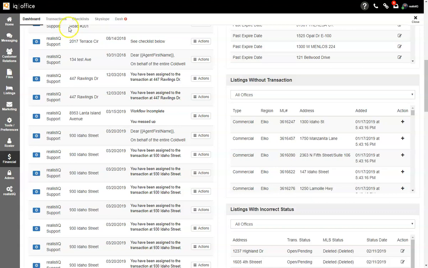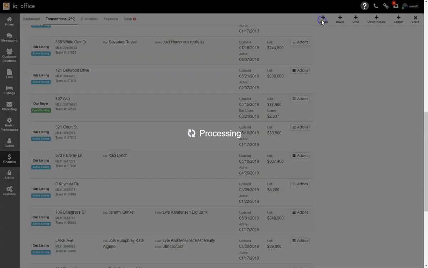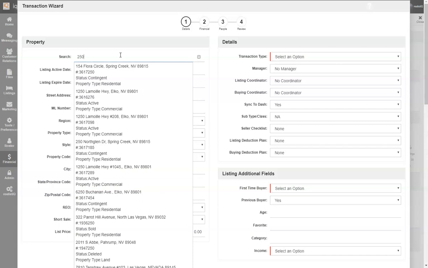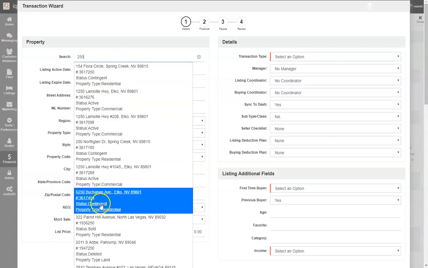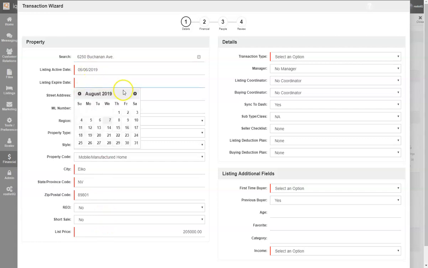You can also start a listing transaction by going to the Transactions tab at the top of the screen and clicking the plus listing button to start the listing transaction. From here, search the MLS by typing in the MLS number of the listing. Choose the listing that you wish to start the transaction for. The information for the listing will auto-populate from MLS. You will need to enter the listing expire date in order to move on with the transaction.